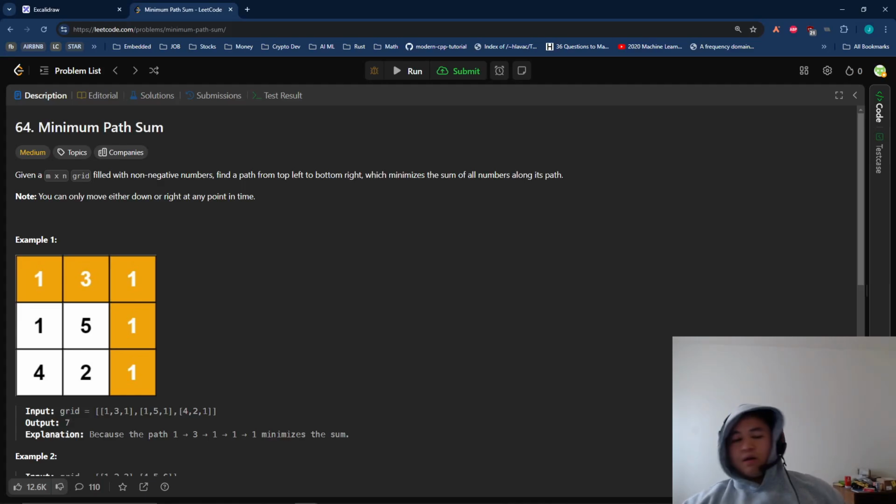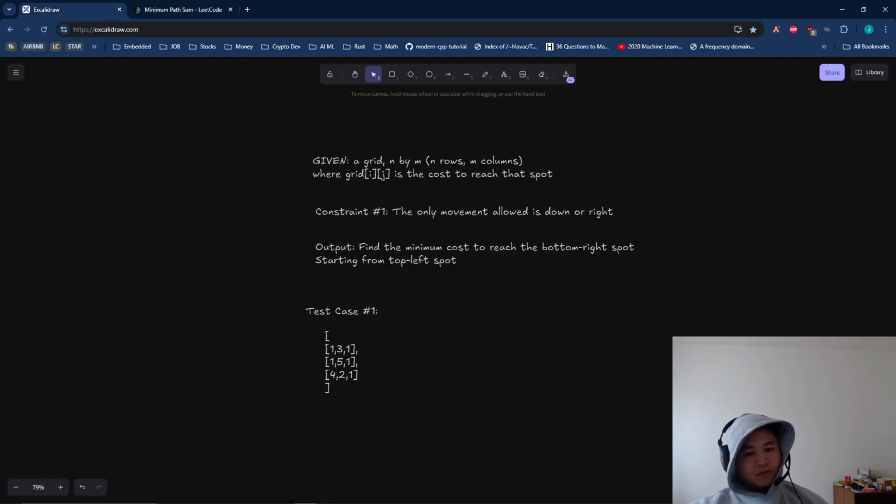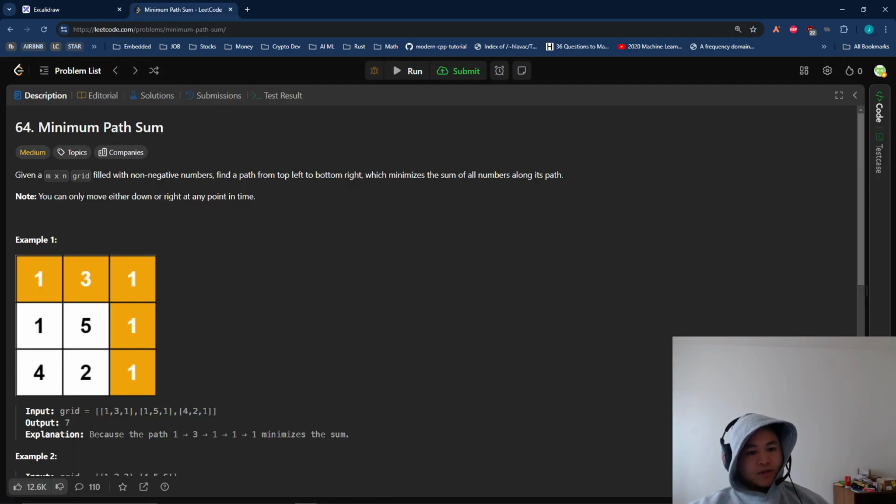So we are doing the problem Minimum Path Sum, and you're essentially given an n by n grid filled with non-negative numbers. That's the most important part too, because otherwise you could potentially have negative paths. And you want to find a path from the top left to the bottom right, and you want to minimize the sum along the path. You can only move down or right at any time.